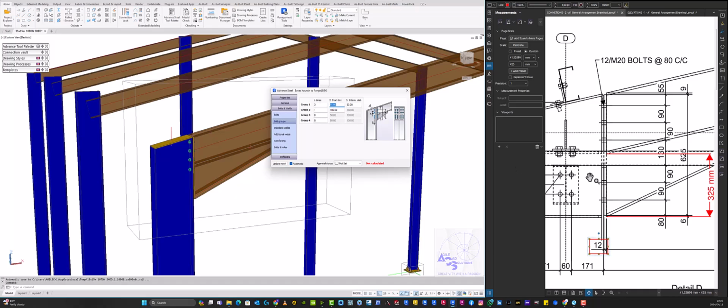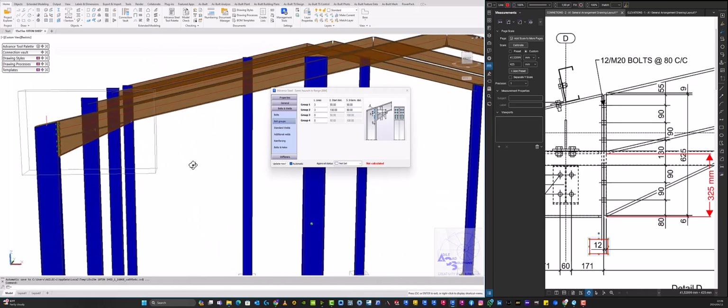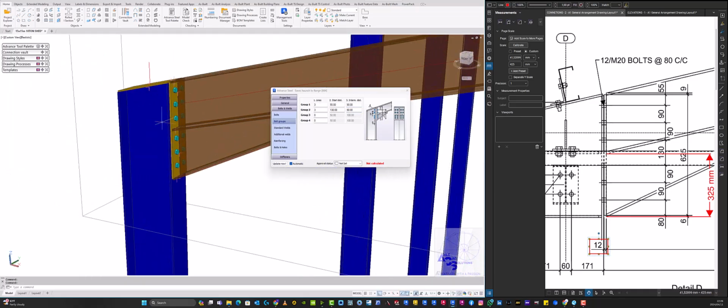Then we go to group 2. Group 2, we've got 3 bolts as well, 3 lines as well. So we change group 2 from 1 line to 3. This start distance is the start distance from the last bolt of group 1, the bottom bolt that's within the flanges of the beam or the rafter. So we have 130. So we change 100 to 130. And then intermediate distance, we have 90. So that is what we want there.